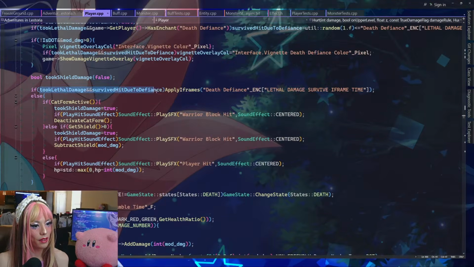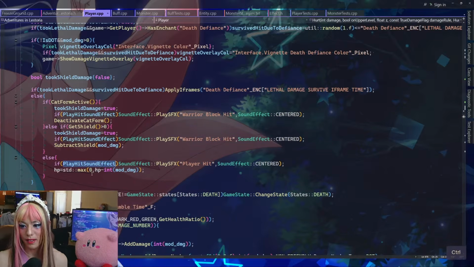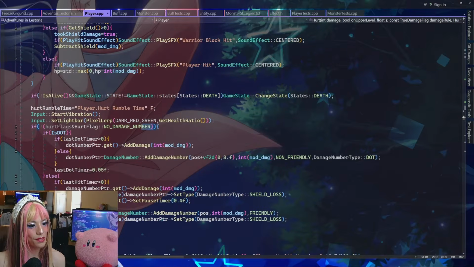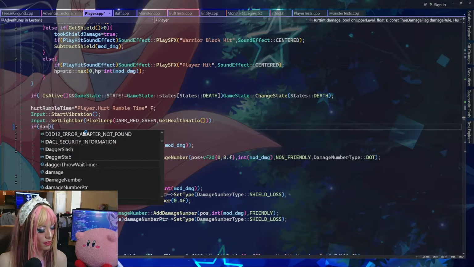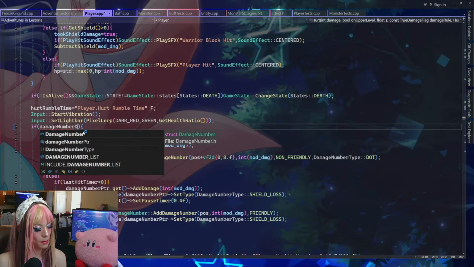So yeah, if we have defiance, essentially, and survived, and we took lethal damage, we'll do this, which totally ignores all the other things that would happen if we normally got hit. So I just have to add the condition to here, which I'm still going to do the whole flipping of this so that it makes sense. Damage number displayed. Damage number should spawn.